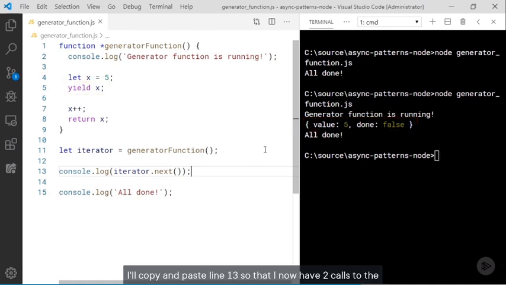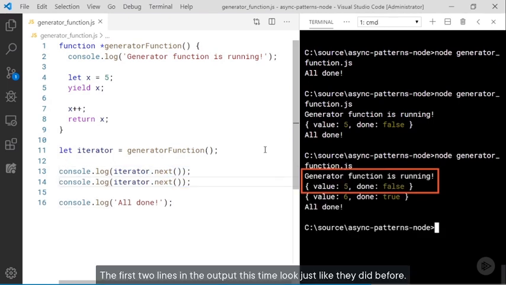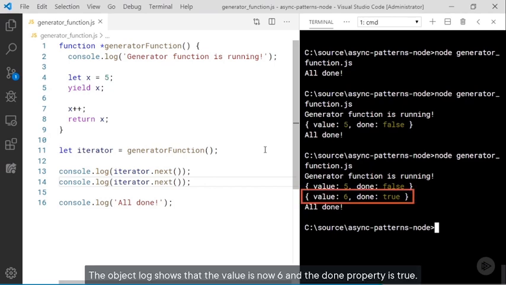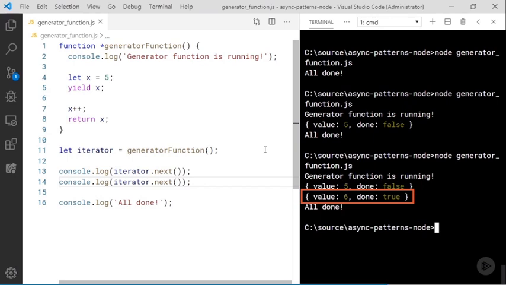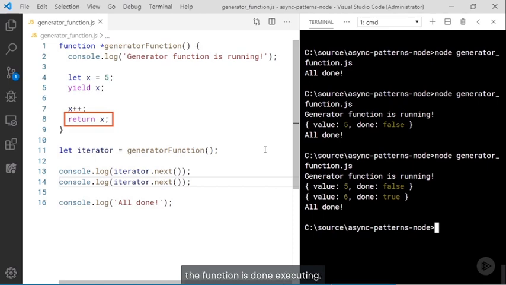I'll copy and paste line 13 so that I now have 2 calls to the next method, and then run the code again. The first 2 lines in the output this time look just like they did before. However, when I called next a second time, the function resumed executing on line 5. It then incremented x and returned the new value. The object log shows that the value is now 6, and the done property is true. The done property was set to true because the new value was passed back with return instead of yield, so the caller knows the function is done executing.